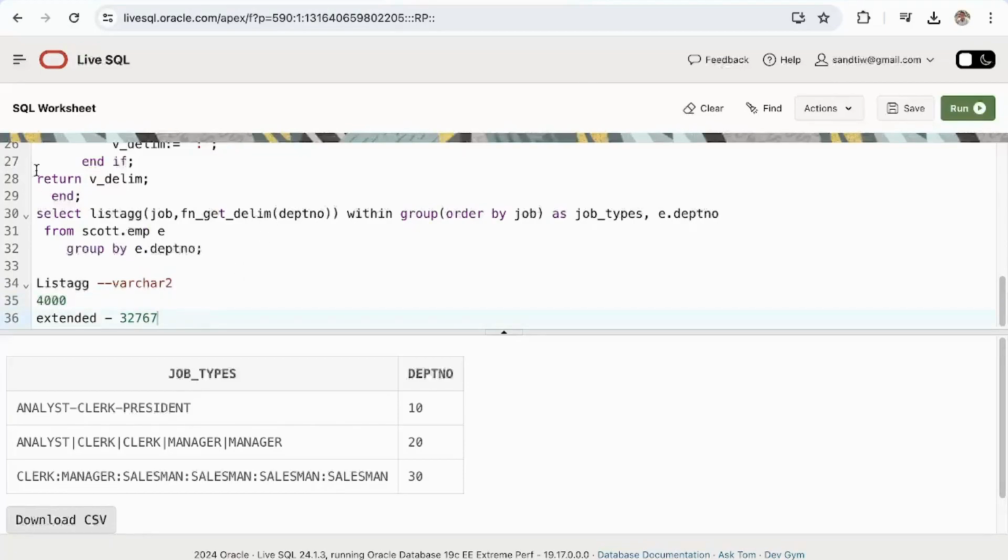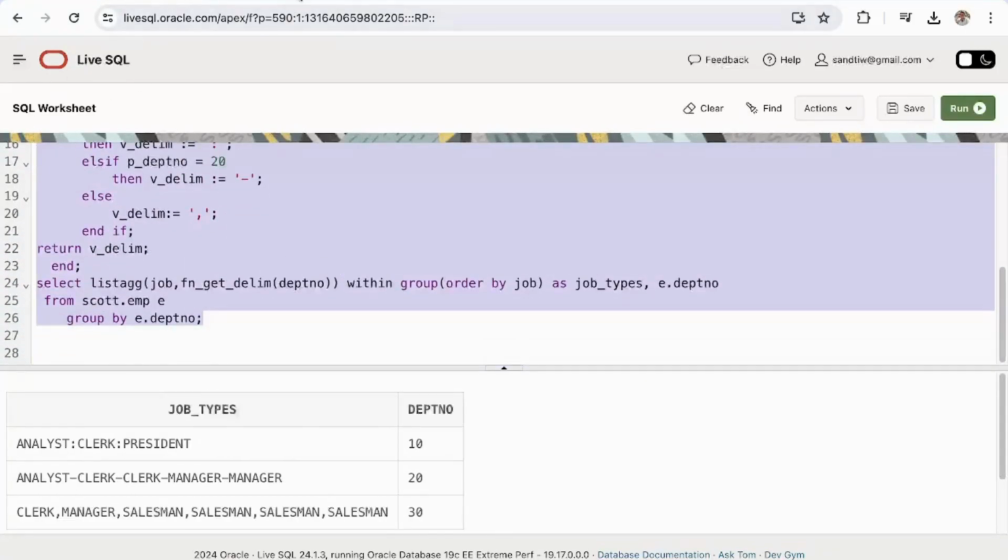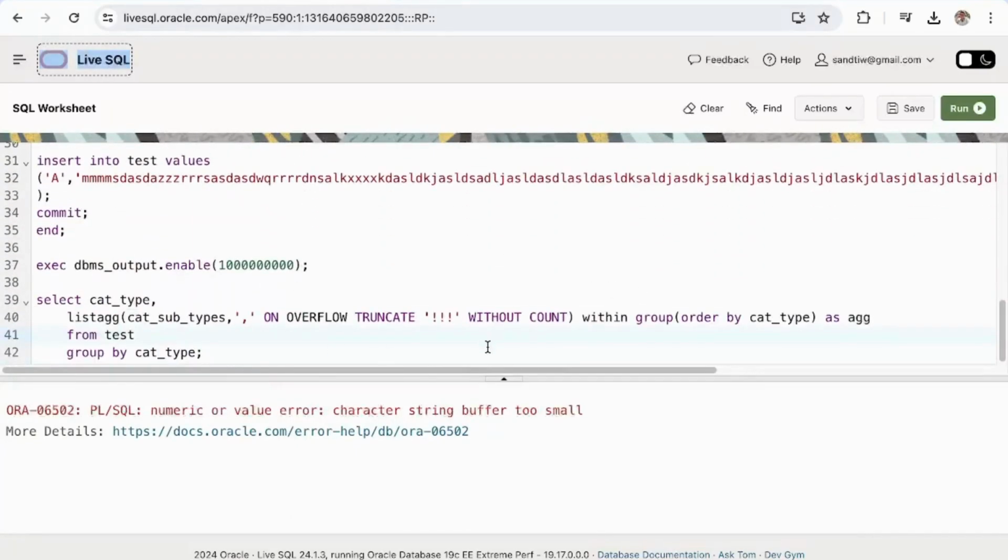Then what is the option? In that case, I'll not run the query, but I'll show what we can do. So if there is some overflow, if the list aggregation is greater than 4,000, I'm just taking the default here. So I'm doing the aggregation on the column, the delimiter, and then we have ON OVERFLOW TRUNCATE. So this is the keyword. So on overflow, do a truncate.